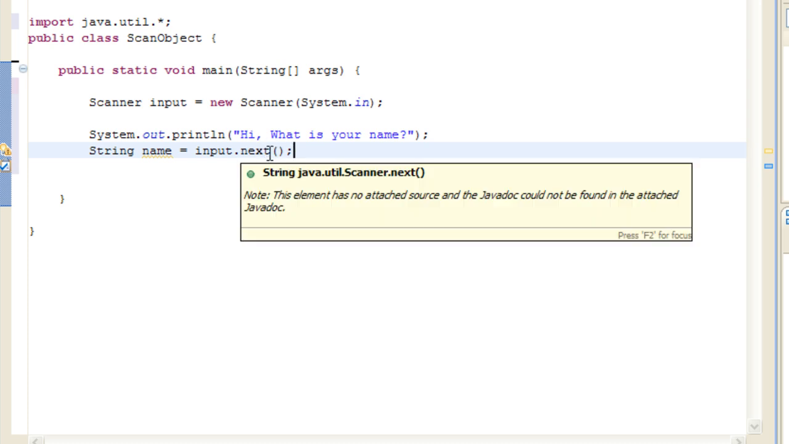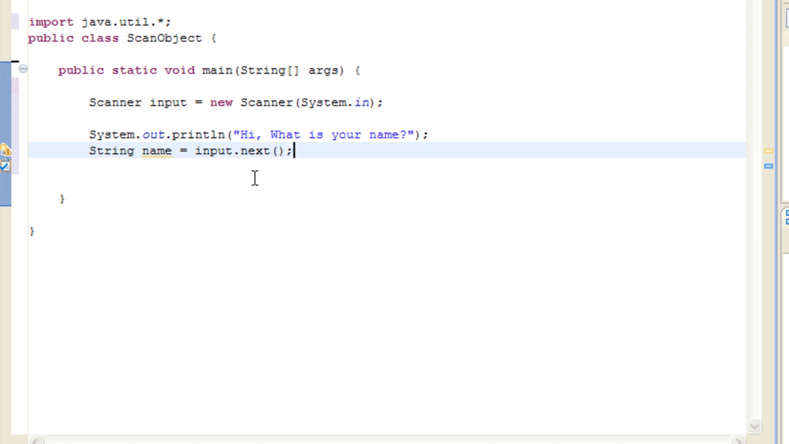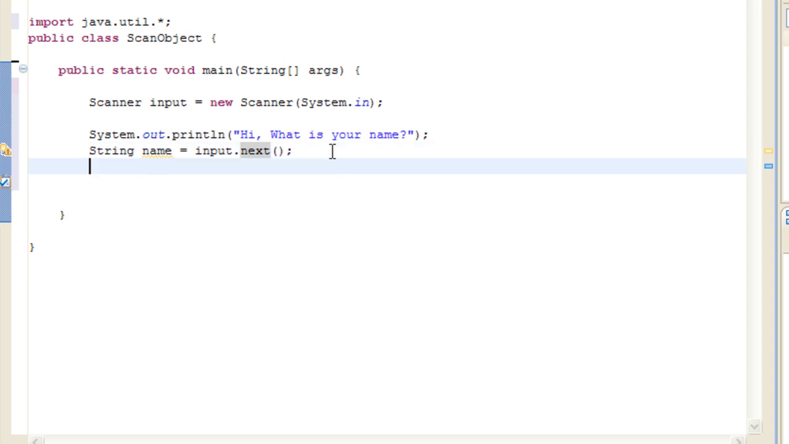The reason we put next is so that it recognizes that a string is being input, on the same line, which is why there's no line there. You could also put nextLine, but sometimes that shows up with some anomaly errors, and we're not going to do that right now. We're just going to use next because it's simpler.